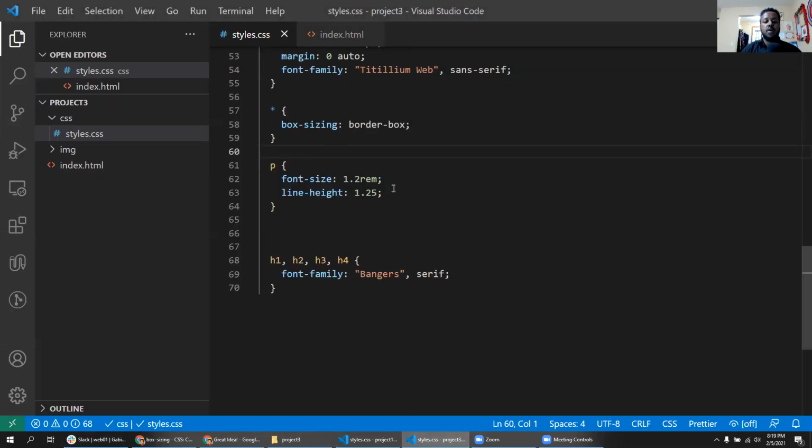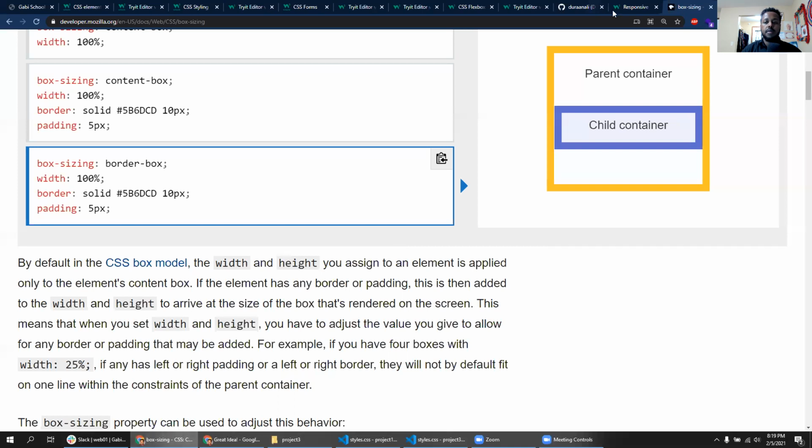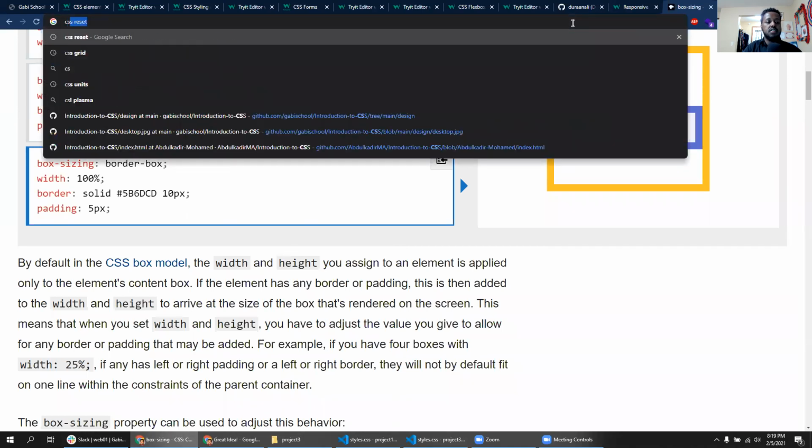Another quick thing that I want to cover is something called CSS units. All this is good to understand for responsive web design. CSS units.